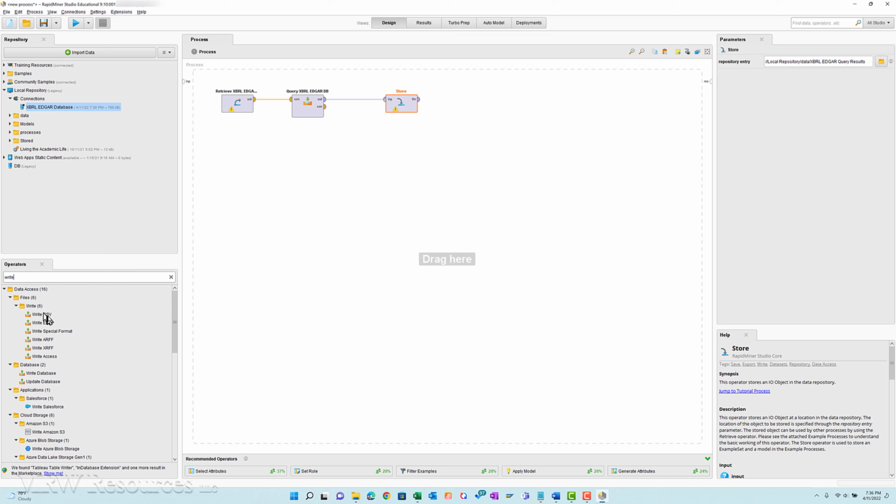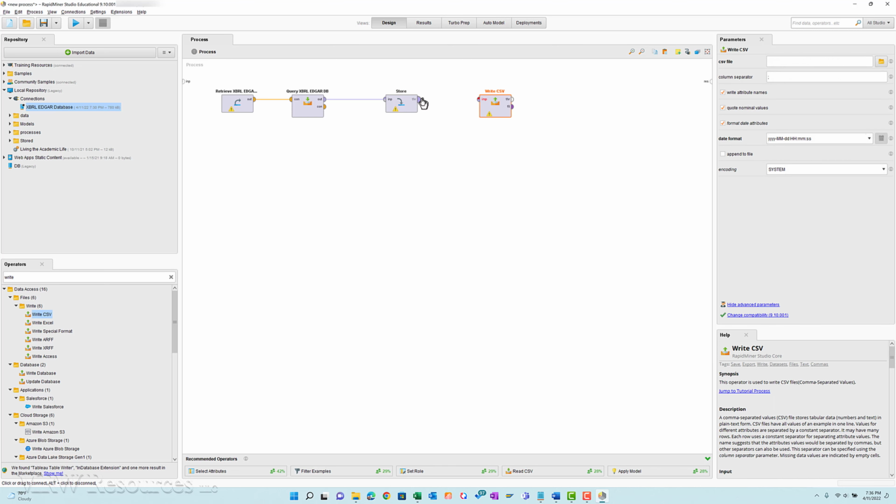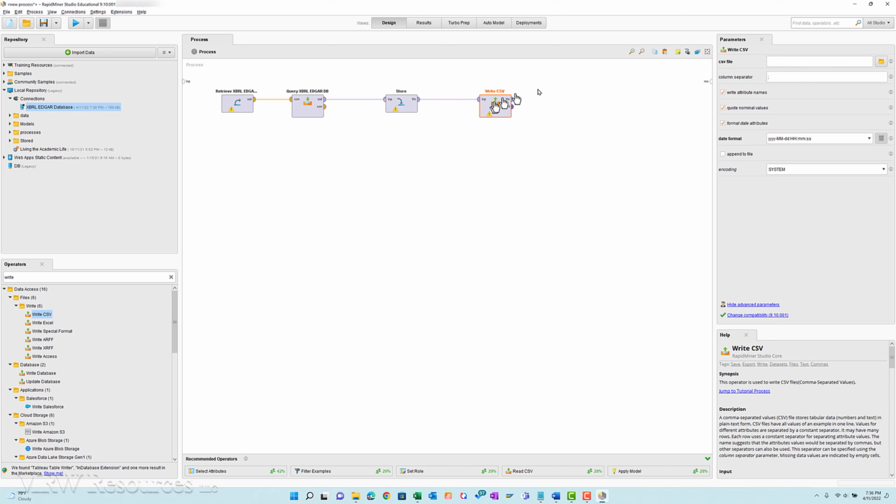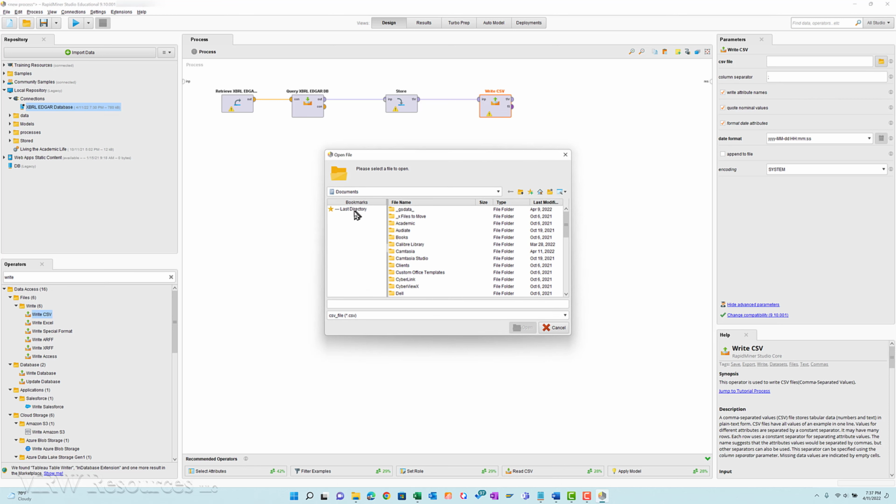And you can see I can write to a number of different file formats. In this case, I'll just write a CSV. And again, I'll pass the connection through to the input port of write CSV. And you can see there are a few more parameters here to work with. First thing, I need to give it the file name. So I'm going to go to my downloads folder, and I'll just give it a similar name, XBRL Edgar query results.